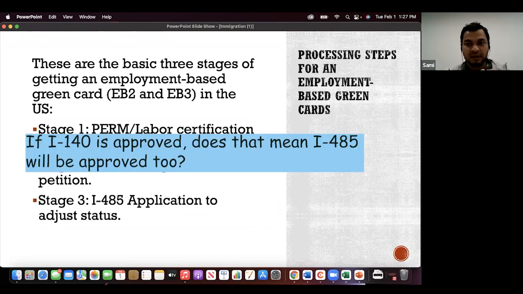If I-140 is approved, does that mean that I-485 will also be approved? In 98% of cases, yes. But in some instances, it depends on other factors. But in general, if you have I-140 approved, you can think, yes, you will get I-485 approved too.